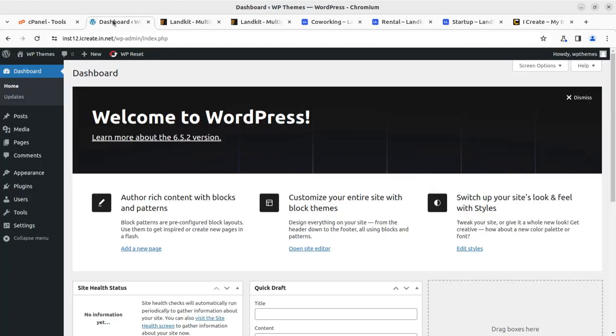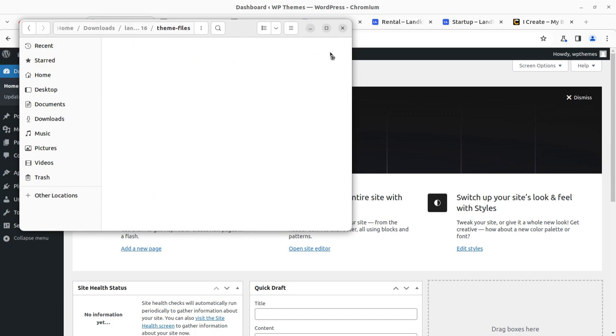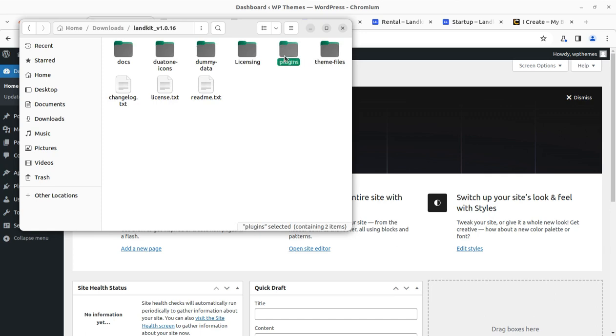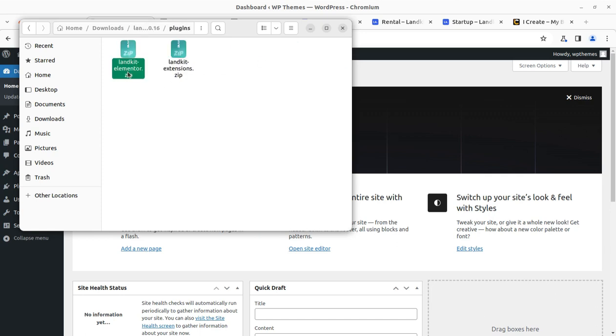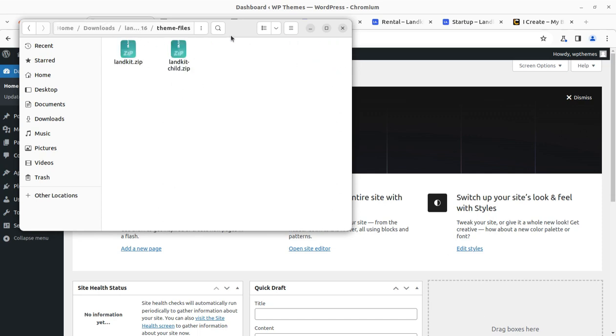Okay, so let us start, and I'm going to show you the theme pack first of all that you are going to get. This is the theme pack. In the theme pack, theme files are here, the main theme file and the child theme file. For the plugins, some plugins are included, Landkit, Elementor and extensions, and some more things like dummy data and duotone icons and all such things. So we are going to use these theme files for our installation purpose.